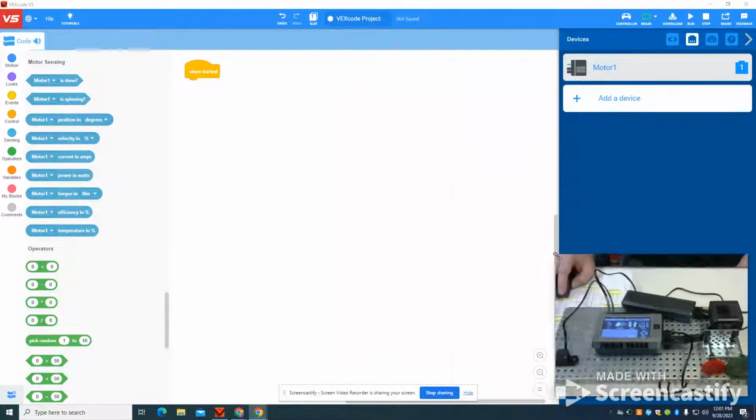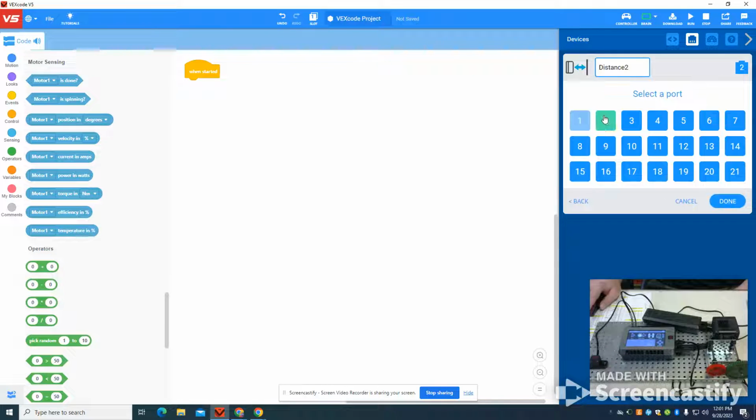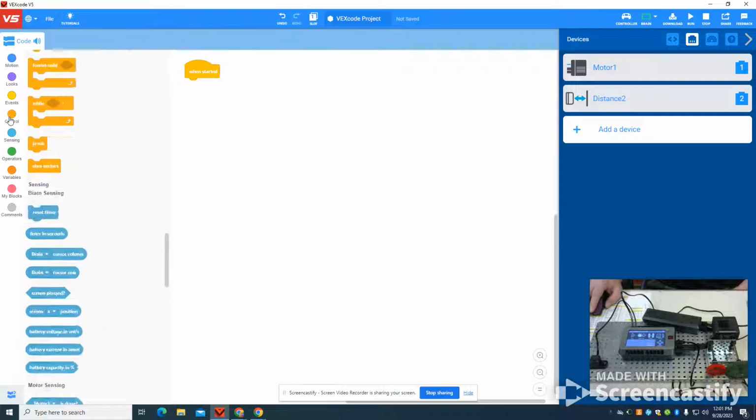In the setup, you can see I have that existing motor. I'm going to come here to my distance sensor and put it in port 2. And I'm just going to write a simple conditional program to control my motor.